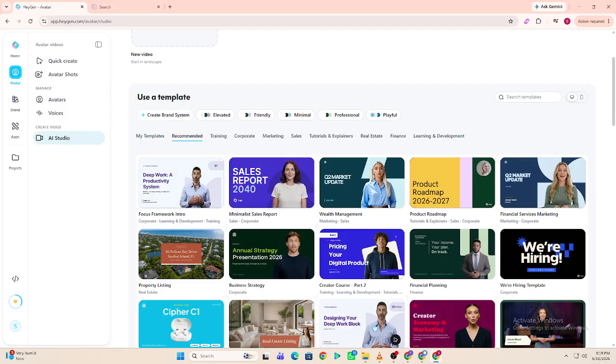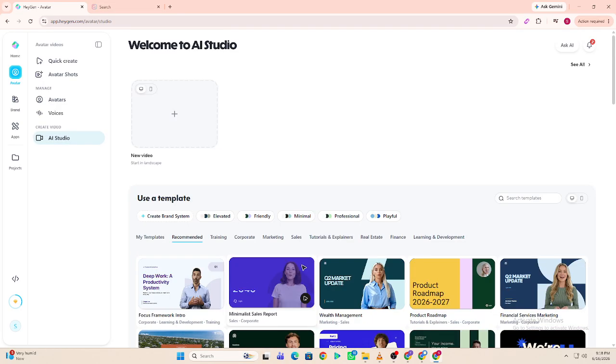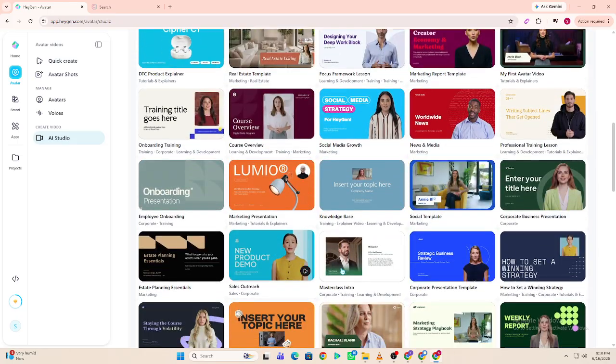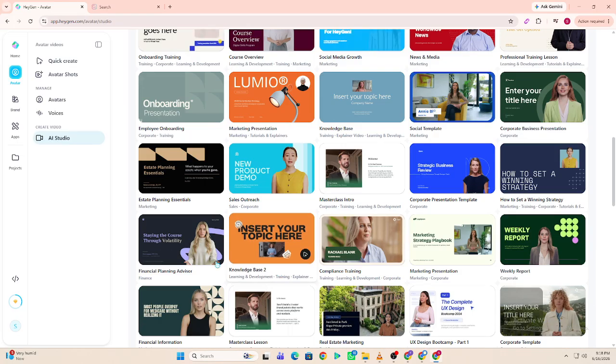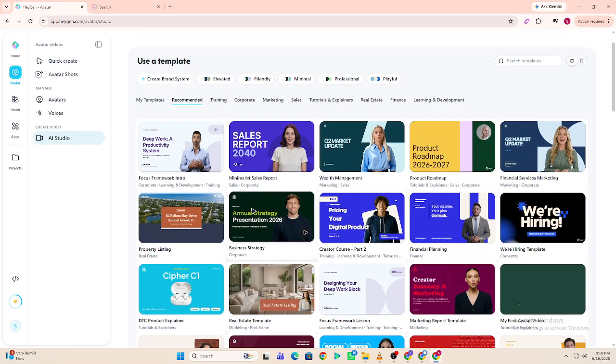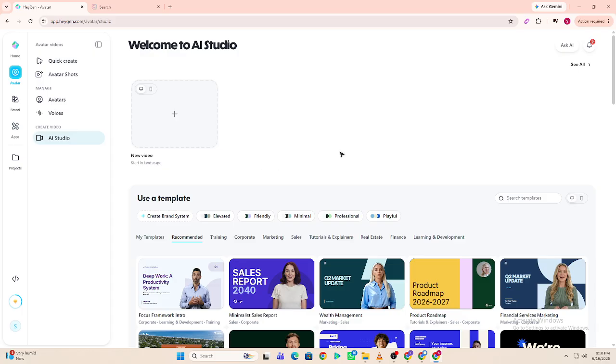Play the preview to make sure everything looks correct. This helps you verify the new avatar before rendering. When you're satisfied with the changes, click Generate. HeyGen will create the final video using the new avatar. After rendering is complete, download the video to your device.